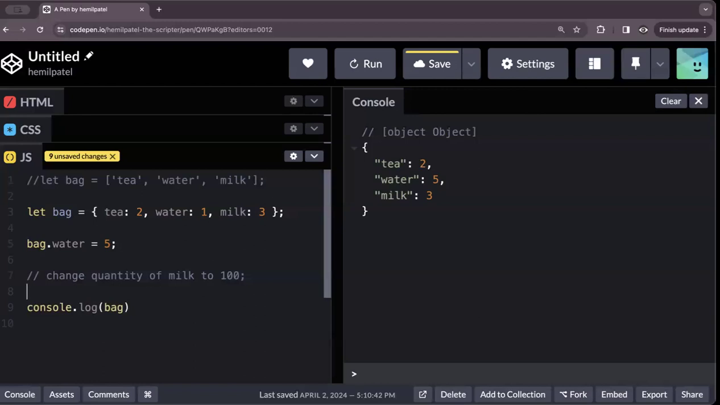And also, to add something, it's easy. Whatever new item you want, just say dot this and put the quantity, and it adds it automatically. So if I want to add, let's say, wine, I simply do bag dot wine equal to 1. This is how I add it. It's pretty simple. Deleting is a little weird. You say delete bag dot wine. That removes all the wines from it.